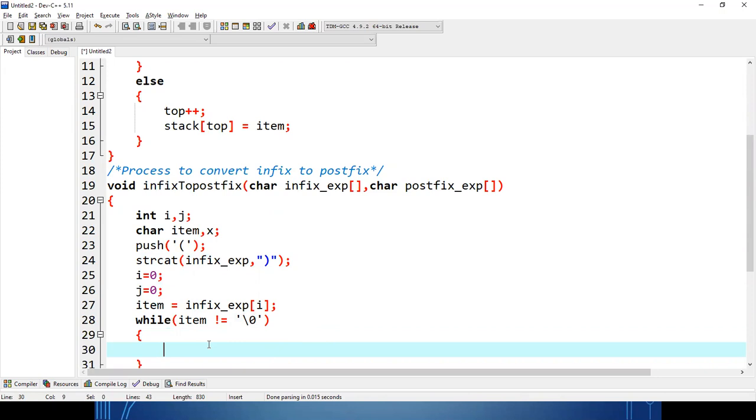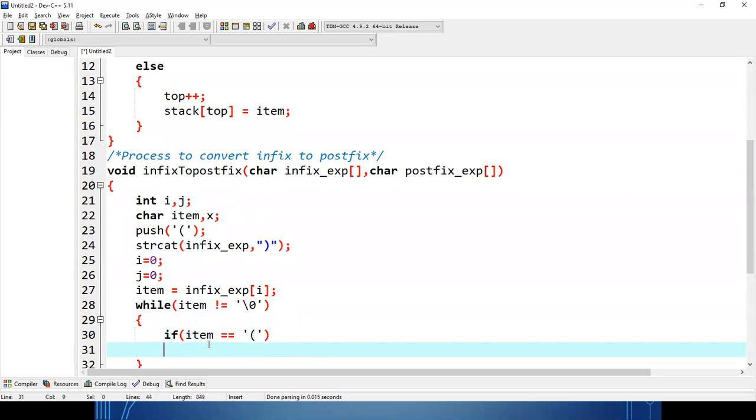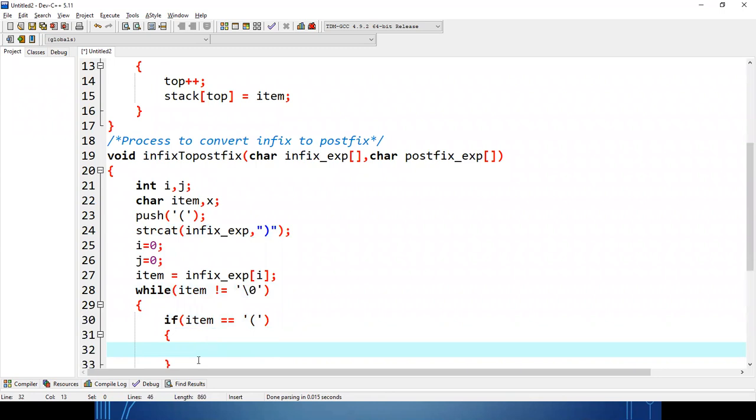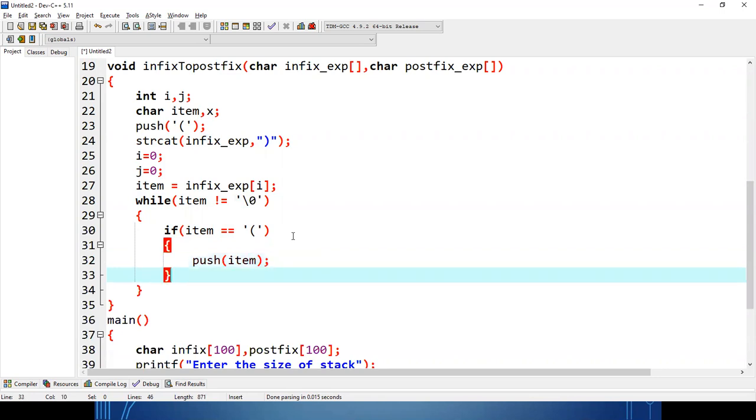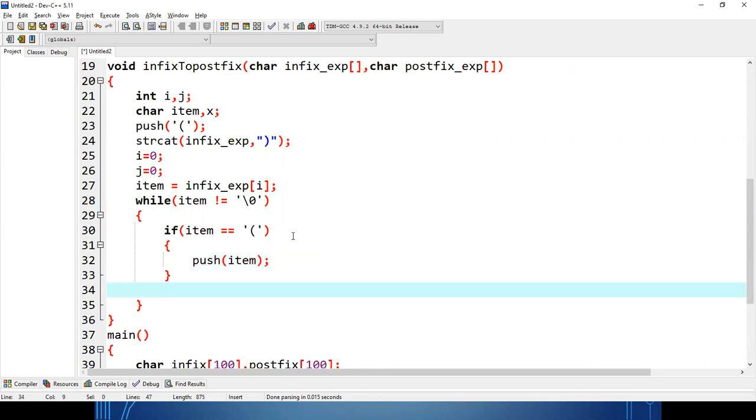Till the null character has not been encountered, I'll go on processing. I'll extract one character and check which condition is satisfied, and accordingly convert. So I'll check if item is equal to a left bracket. If the symbol I have encountered from the infix expression is a left bracket, there is nothing to do. Just push the item into the stack because we don't need any kind of comparison. Clear?